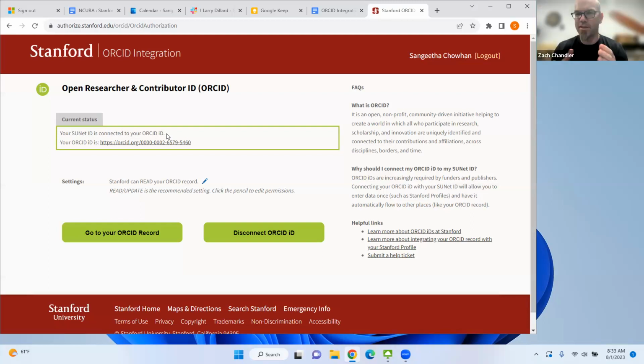Thank you so much for showing that. Let's walk through a little bit what had to happen there. So we know that now the ORCID ID is in our Stanford systems, and maybe you can share with us where that's stored and how.